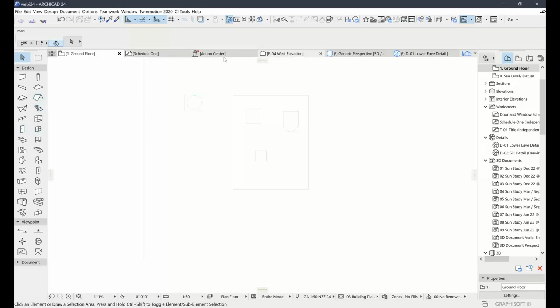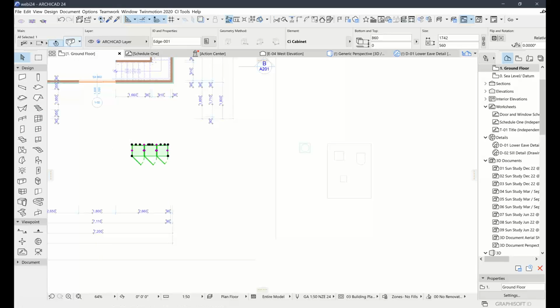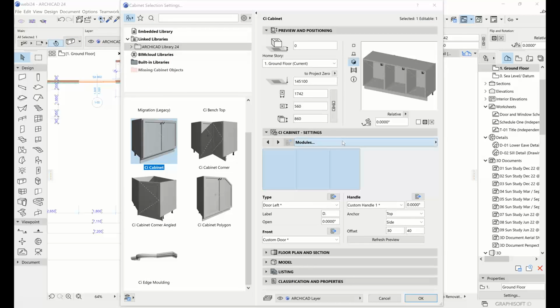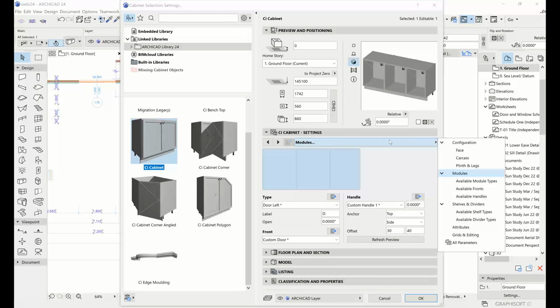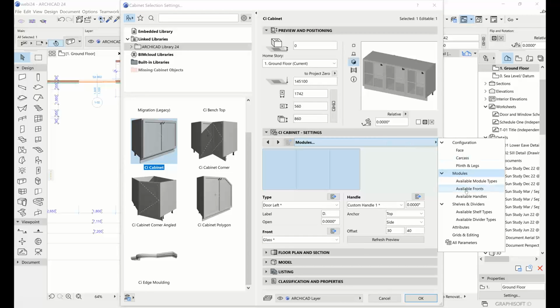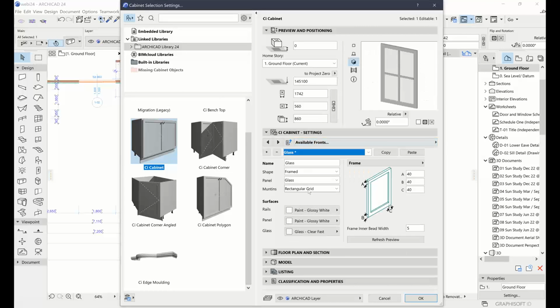So the next custom element, sorry, that's thrown me off a little bit. The next custom element we want to look at is the muntins on the fronts. So at the moment, I'm just going to change to the glass setting here so that you can see what we've got. If I go to available fronts so that we can look at that one, you can see at the moment that it is making a rectangular grid. But if we go in here, we have a bunch of different options for how we want that to happen.